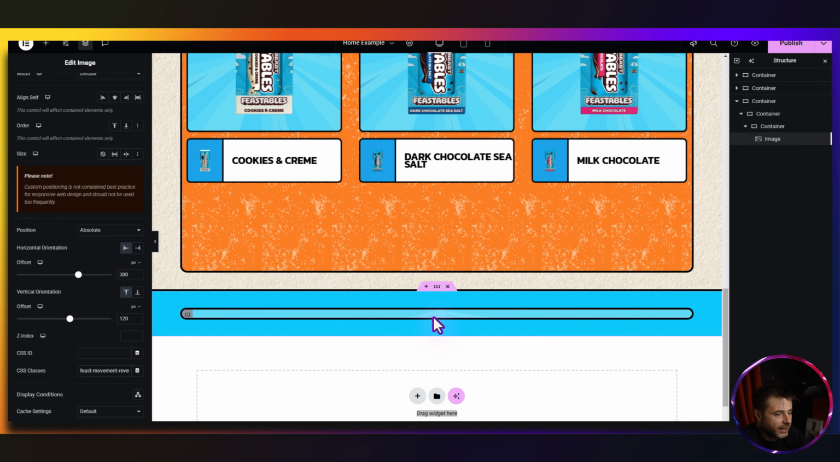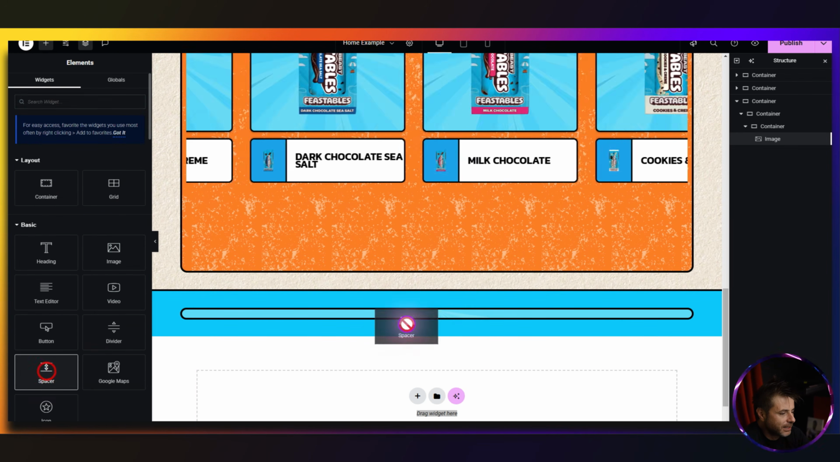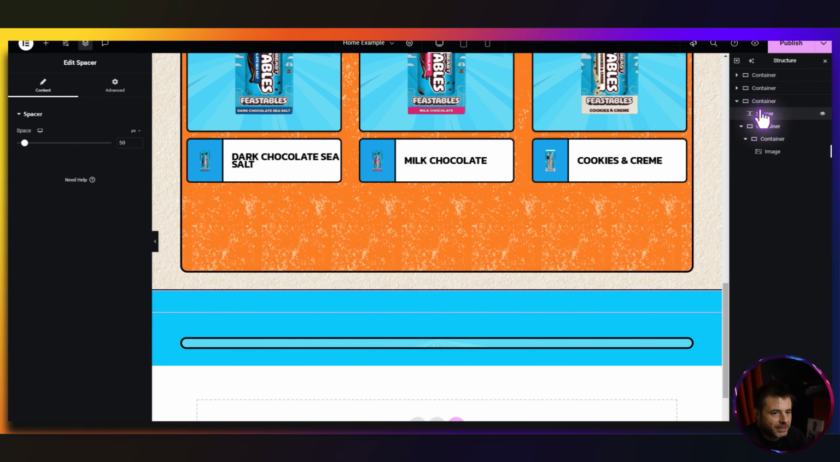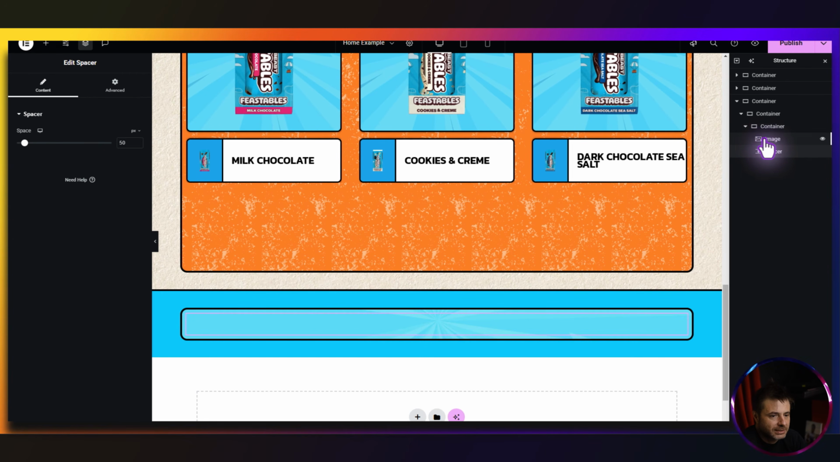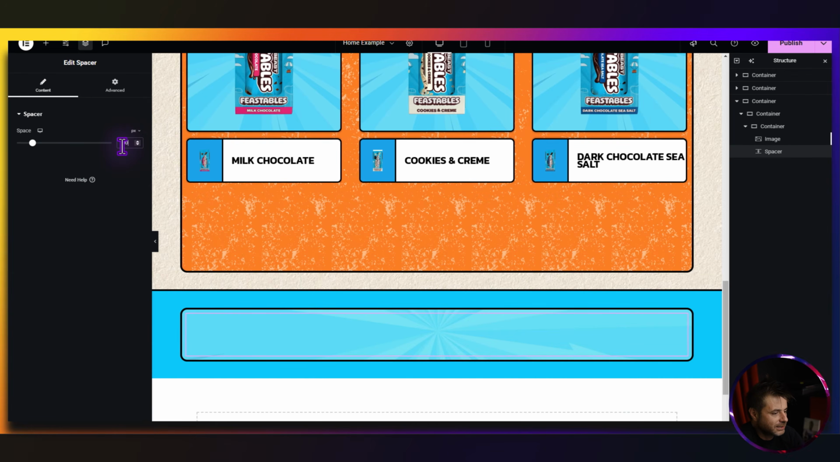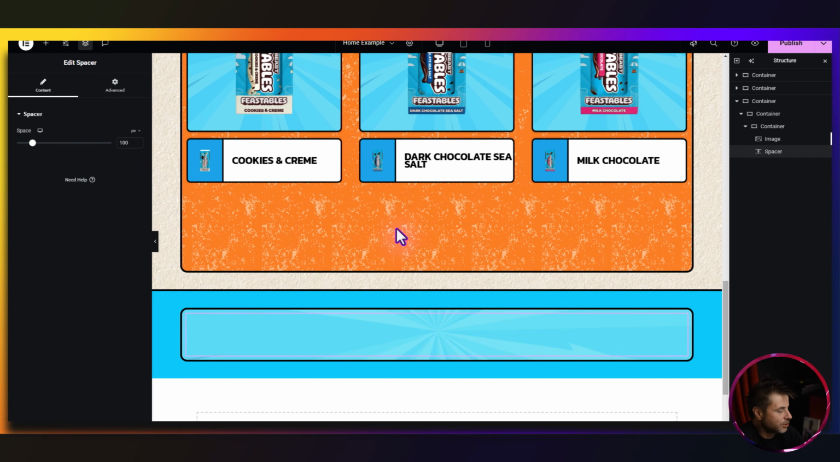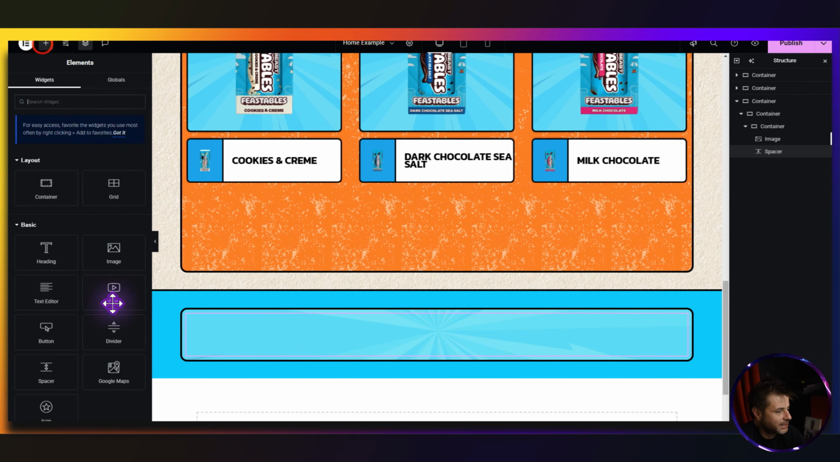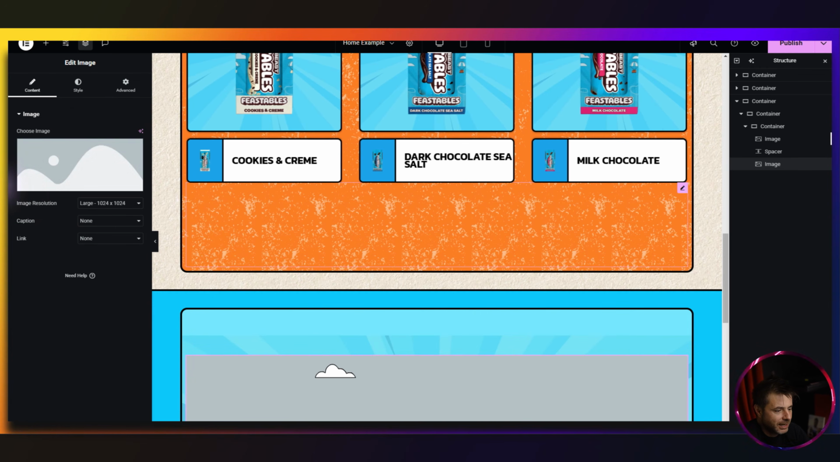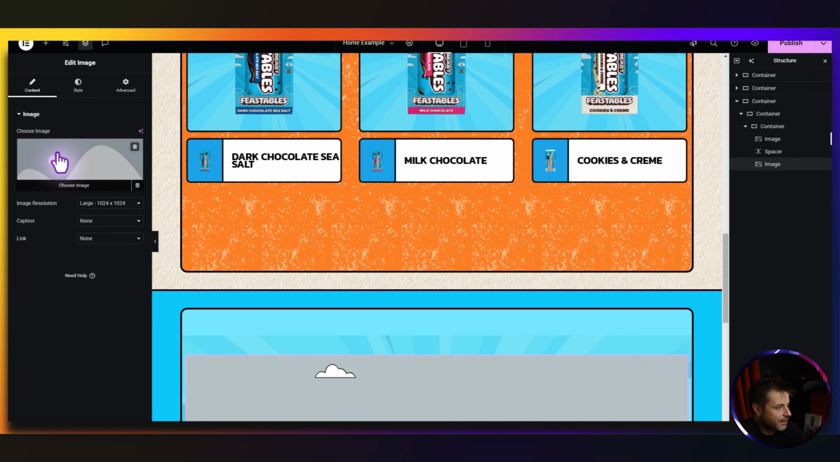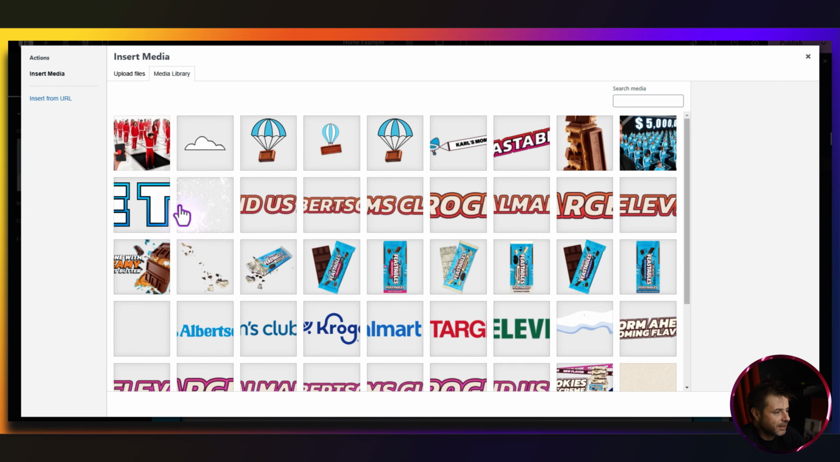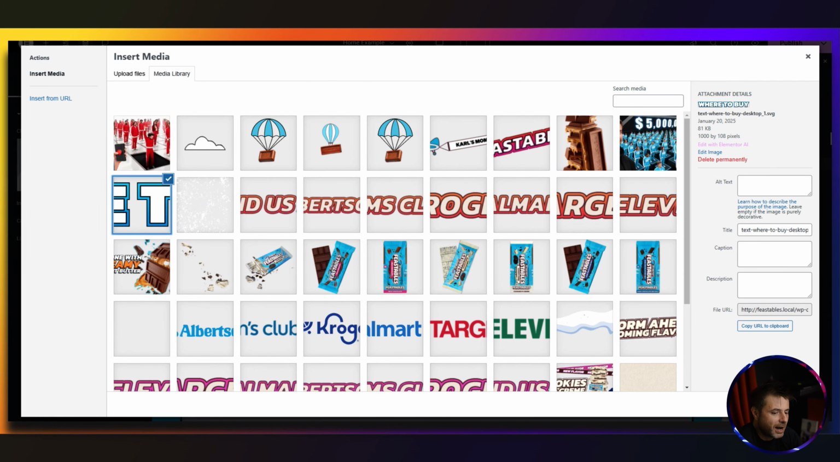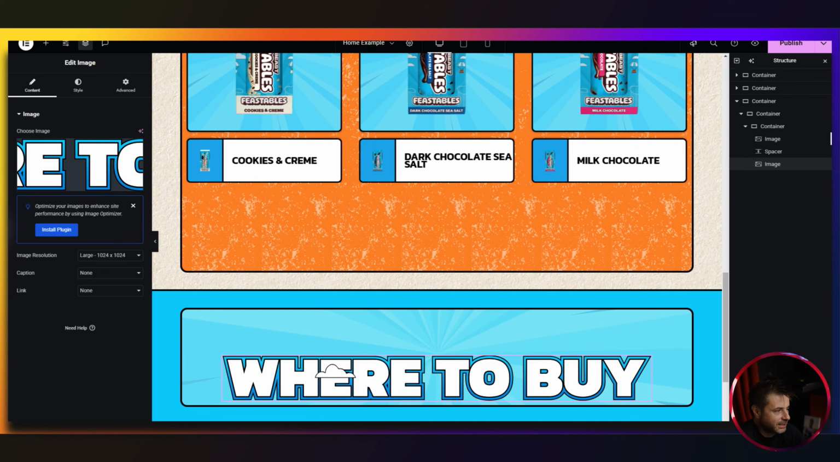Now the next thing we need is a spacer. So we click plus sign, get the spacer and put it in. Just make sure it's inside the container and underneath that image. So it's image, spacer. The spacer here, we are just setting it to 100 pixels and we move right along to another image. So plus sign, get an image underneath the spacer. And this one is going to be the where to buy, and we say select. Nothing else has to be done.